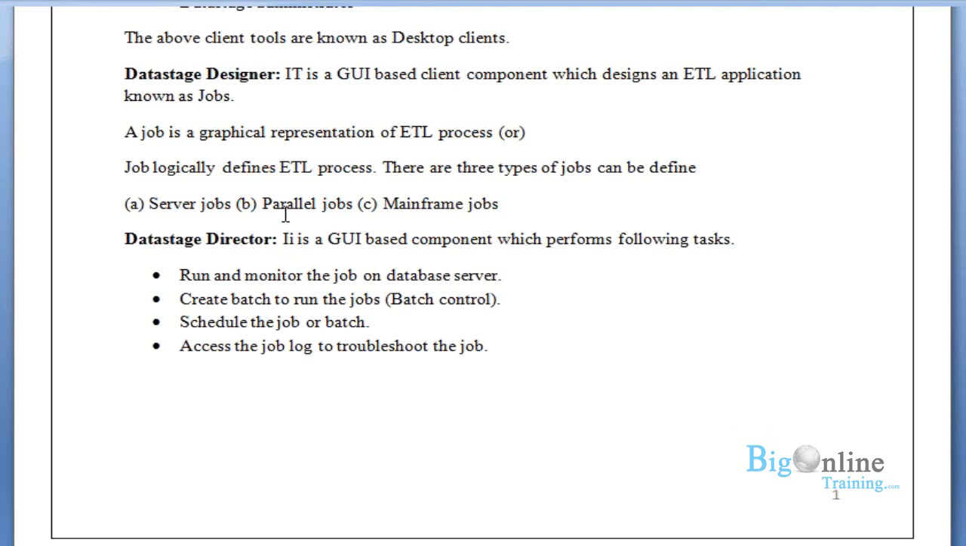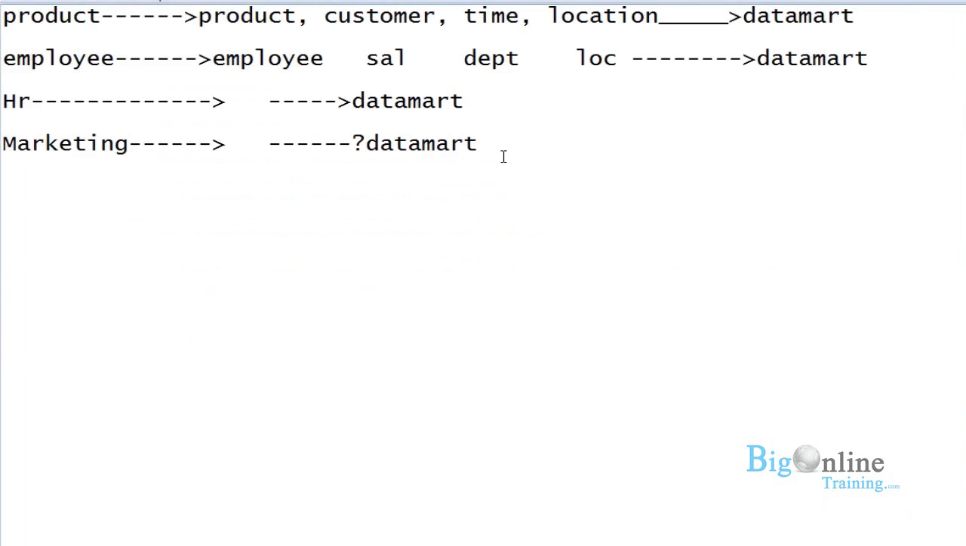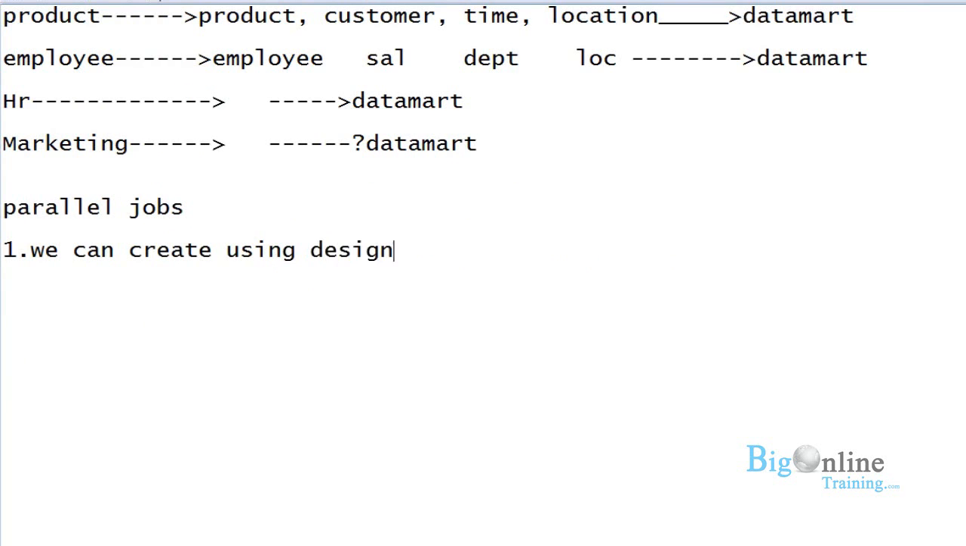So what is the advantage of parallel jobs? In parallel jobs, we can develop jobs by using the designer client. It is a designer client, and it compiles into C++ code. Let me go through this. Have a look. Parallel jobs: the first statement is that we can create them using the designer client.